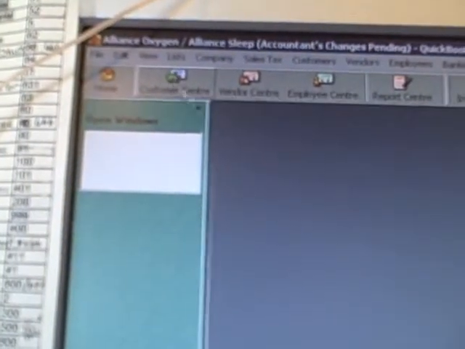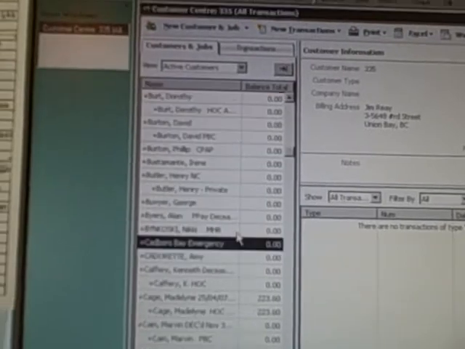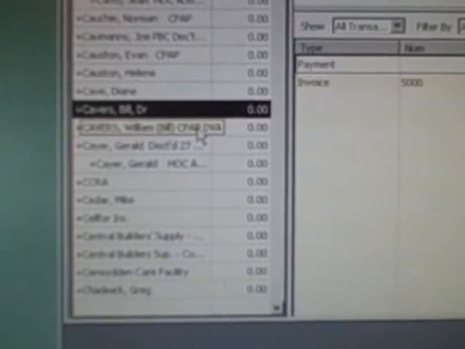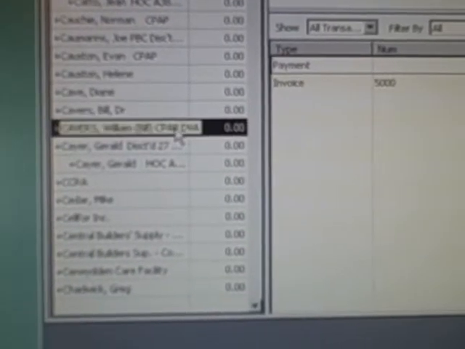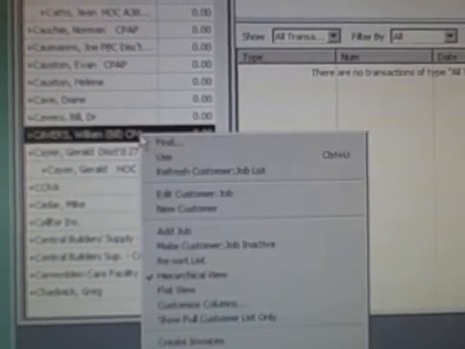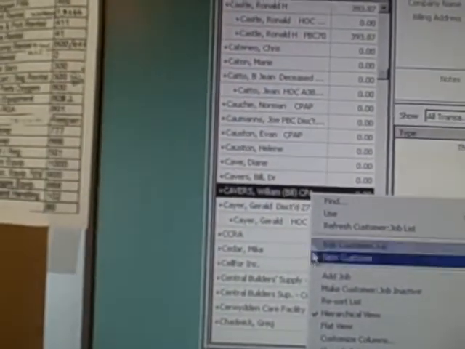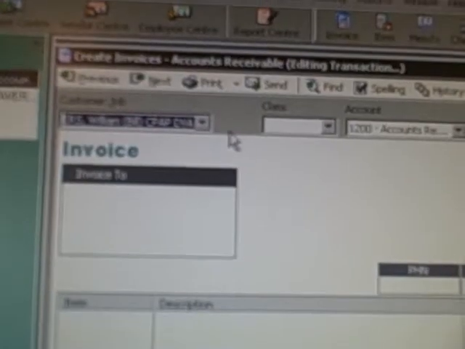We're going to go up to Customer Center. We're going to go down to the patient's name. We're looking in this place for Bill Cavers. Okay, select Bill Cavers. Right click, go down to Create Invoice. His name will come up in here.